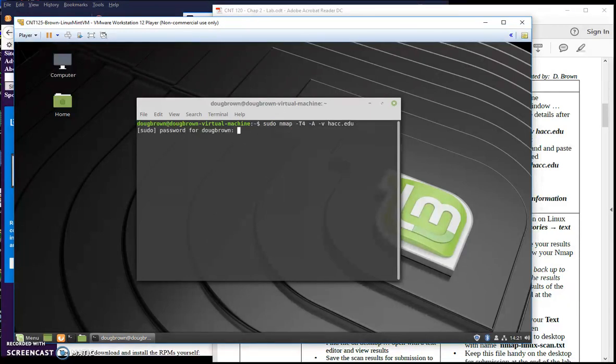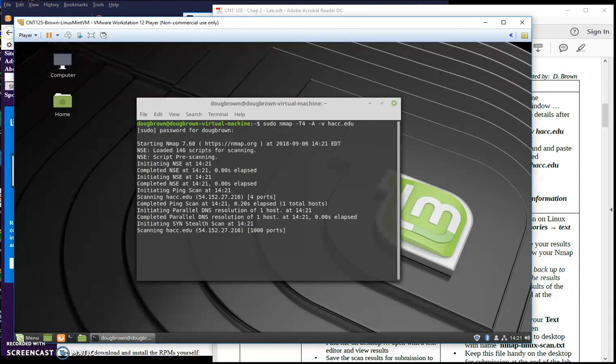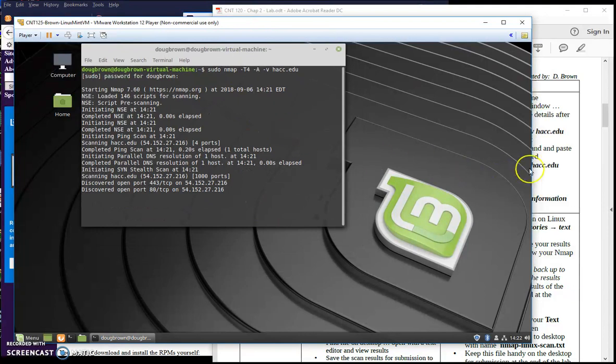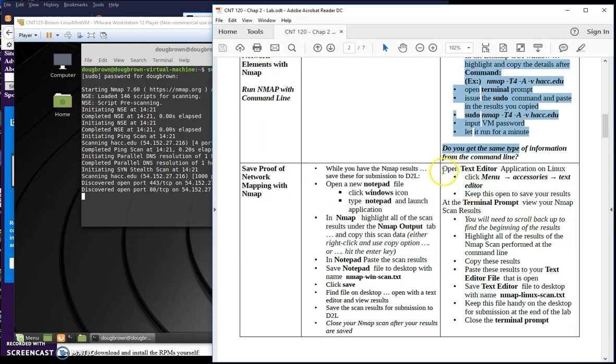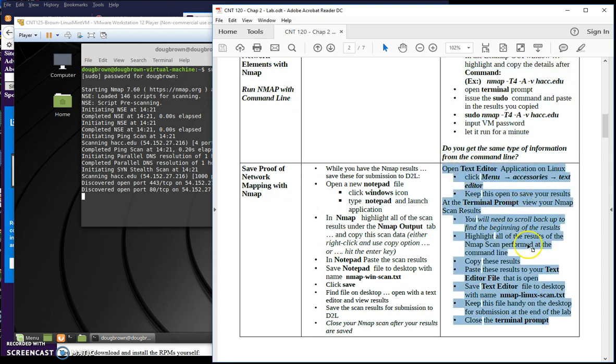I will need to plug my password in, CNT class, and I'm going to let this scan run again from my command prompt, showing you that some of these commands that we use, some of these GUI applications we use, are available through command line as well, especially on Linux machines. I'm going to let this run, and when it's done, I'm going to copy my results out of the command prompt into my text file. So again, I'll pause while this is running. I'll come back and show you the results and the copying.